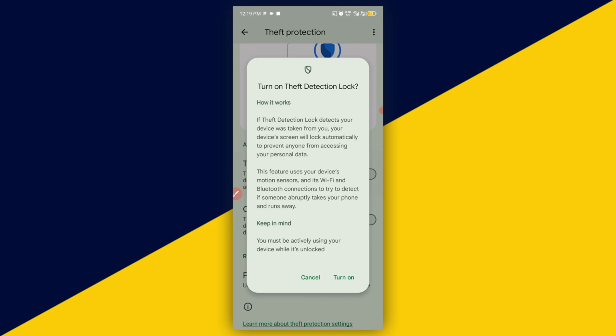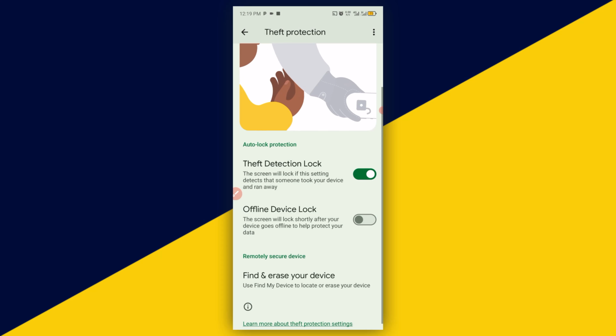How it works: if theft protection lock detects your device was taken from you, your device screen will lock automatically to prevent anyone from accessing your personal data. This feature uses your device's motion sensor and its Wi-Fi and Bluetooth connection to try to detect if someone snatches your phone and runs away. Keep in mind, you must be actively using your device while it is unlocked. Simply click on on. It's as simple as that.